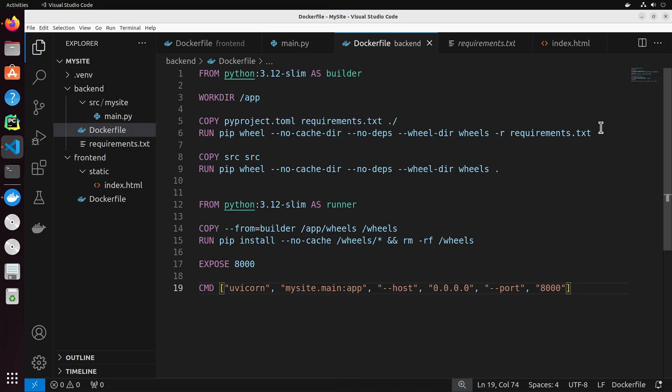What we can do is separate the commands used for building versus running the application into separate stages. In our build stage, the goal is to produce all the wheels we need to install so we can just copy them into our run stage. Then all the run stage needs to do is install those pre-built wheels and run.